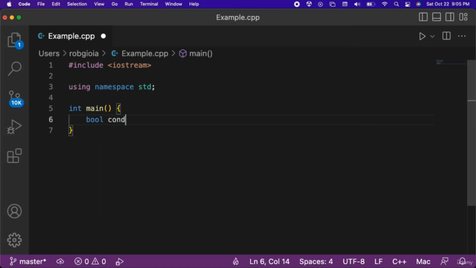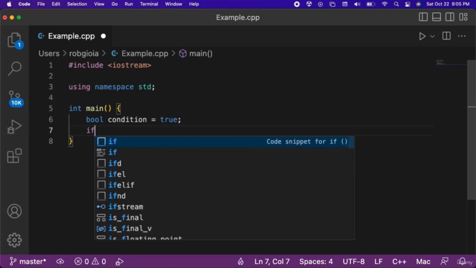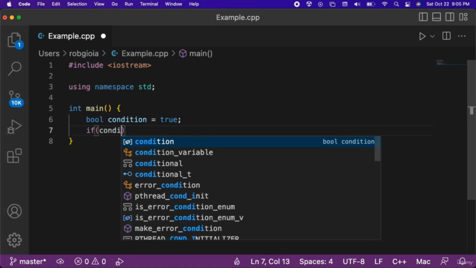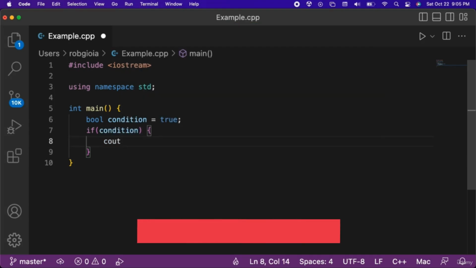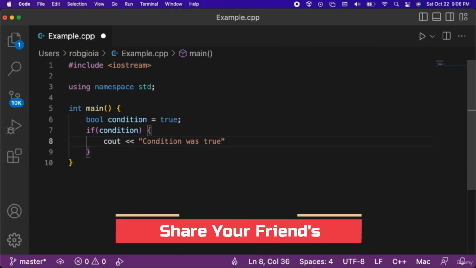Let's create a Boolean variable named condition, which we assign a value of true. To use an if statement, we type the word if, then put the condition we want to check in parentheses. A pair of curly braces comes next, and inside of here goes what we call the body of the if statement, the code that we want to be run if the condition for the if statement evaluates to true. Let's output the string "condition was true" to the console.